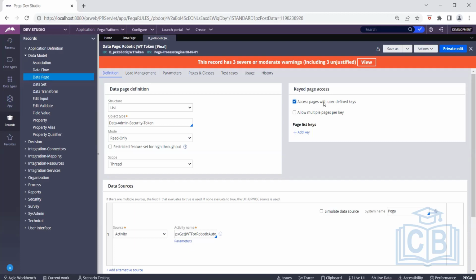If you click on add key, it will ask for a page list property. Can you click on add key? It will ask for a property, page list properties and all. But I'm not touching this one. I'm not making things complex. At this point of time, you really don't require this. If you need, we'll see it at the end of the session, after all the practical implementation, so that you will have a better understanding. People will ask in interviews this one also. What is keyed page access?